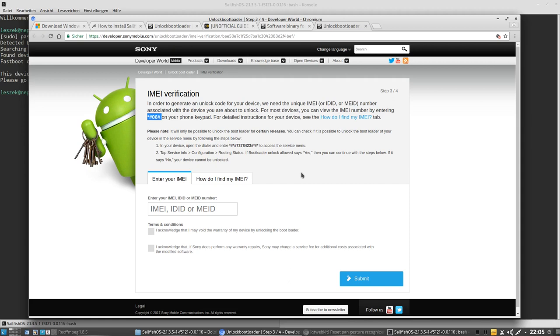I have a sticker on my device. It's not going to work. So, where could the IMEI number be? It's not on the packaging, which is a bit strange. Let me take a look at the stuff inside the box to see if it's written somewhere. Don't think so.